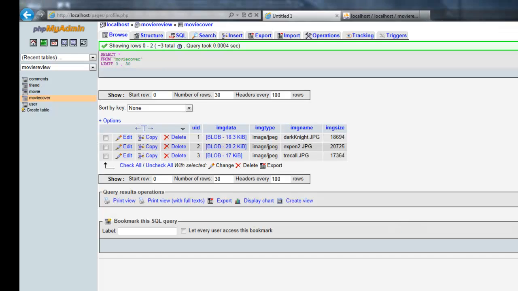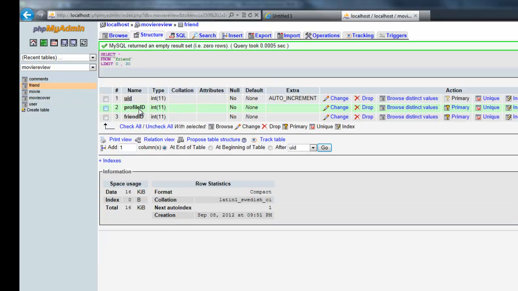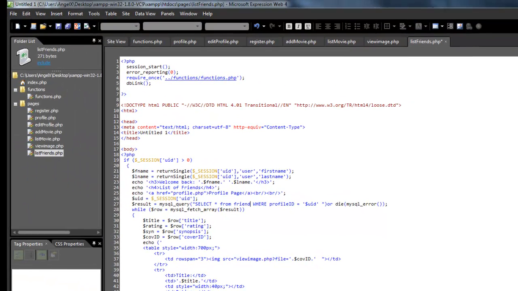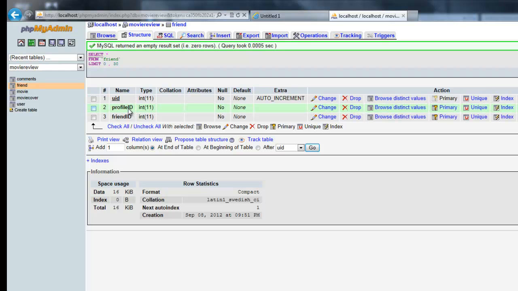If you recall, way back here we made a friend database table which had just profile ID and friend ID. So that pulls out, goes in here. Let's go list of friends. Okay, link back to there. So select star from friend where profile ID is UID. If you look, that is going to be your user ID, and that is going to be the user ID of your friend.